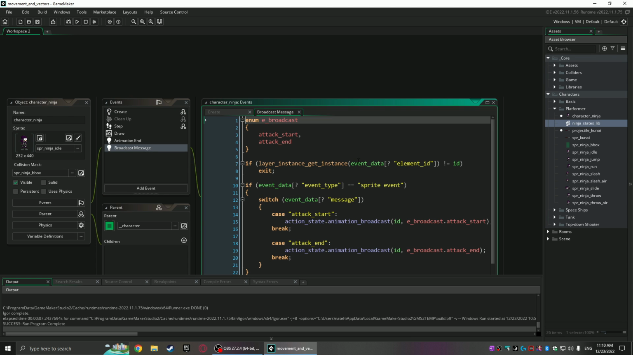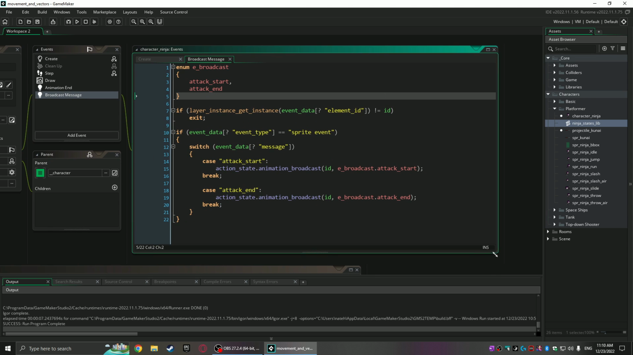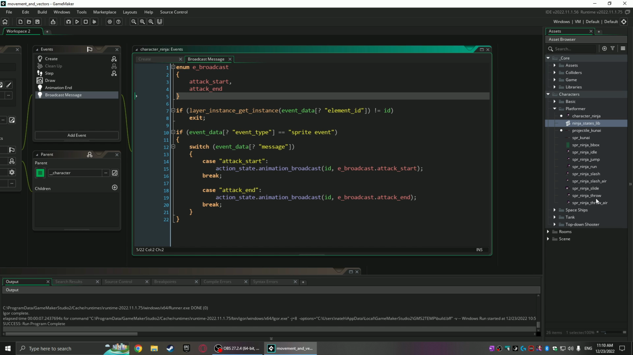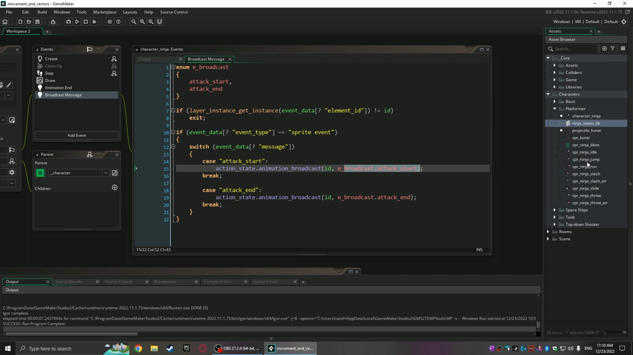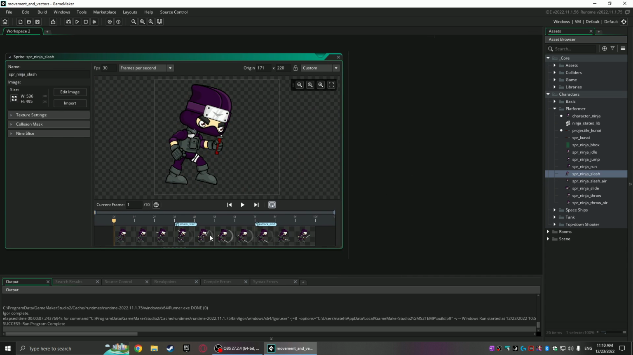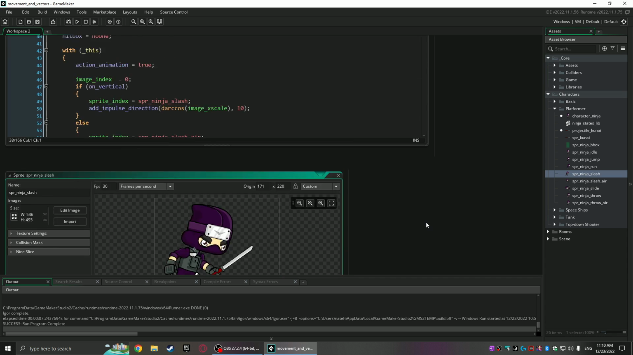and swinging the weapon. It uses broadcasts in the actual animation itself. So in the broadcast event, it's going to just call the action state's broadcast function, and it's going to say what happened. So if we look at the slash, you have attack start and attack end. That's when the hitbox is going to be created, and then that's when the hitbox is going to be deleted. So the hitbox happens from here to here, and then there's no more hitbox.